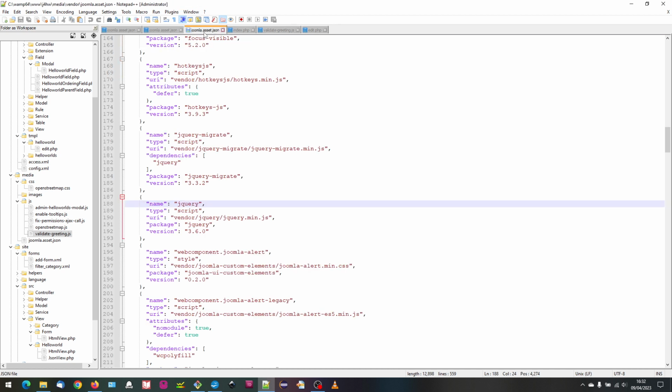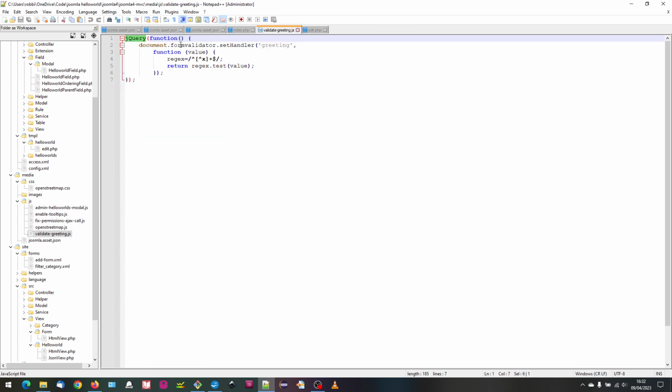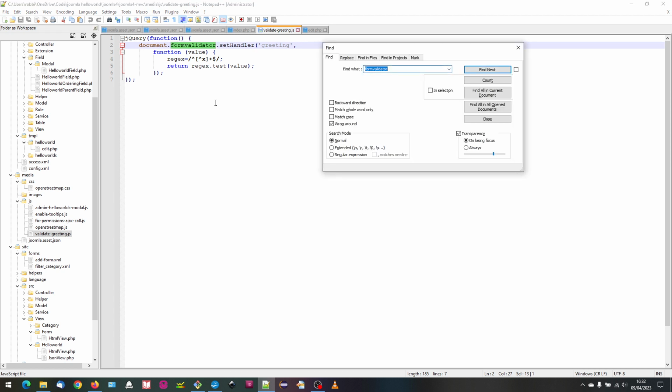And as I said, we can find that in our Joomla asset.json file within vendor, and we need to make sure that the name we put in matches this name here. So that is what it's going to be looking for in here. The second thing we're going to be looking for is this form validator. So we've got something here called form validator, which is obviously not standard JavaScript. It's been brought in from some library.